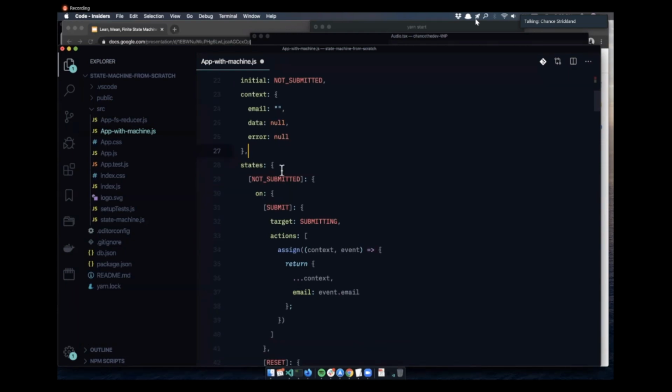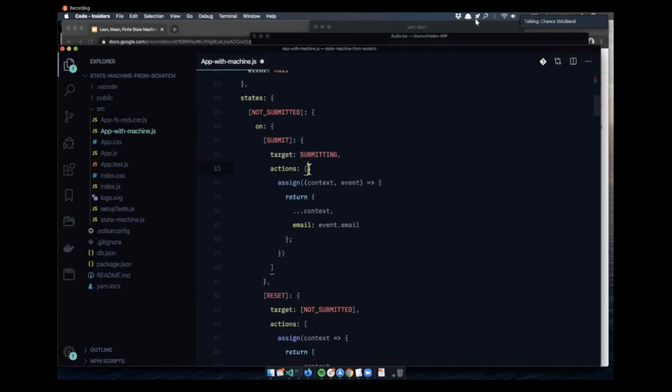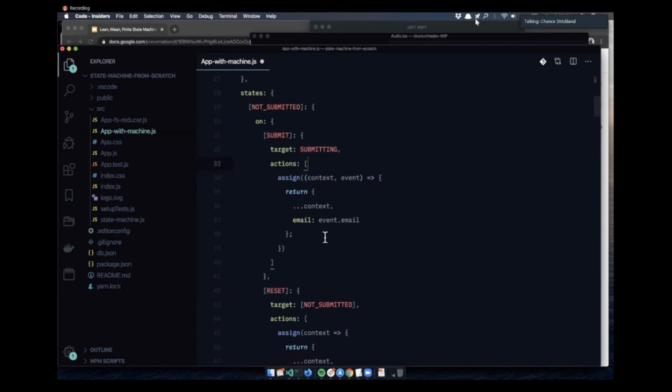And then we actually define our states and what is expected to happen in a particular state when events take place. So when we are in the not submitted state, we expect the submit event to do a very specific thing. It is going to target the submitting state. So once the submit event takes place, we are going to move into the submitting state, and we're going to kick off a number of actions. This action is going to update our context data, and that's it. Basically, all we say is when you submit, go into submitting and update this context data. We're going to update the email with whatever email address comes from the event, and then we go down to submitting.